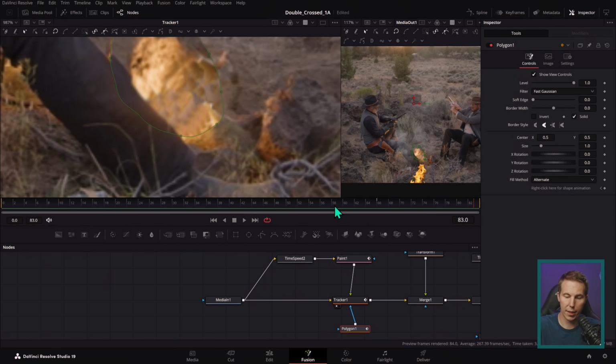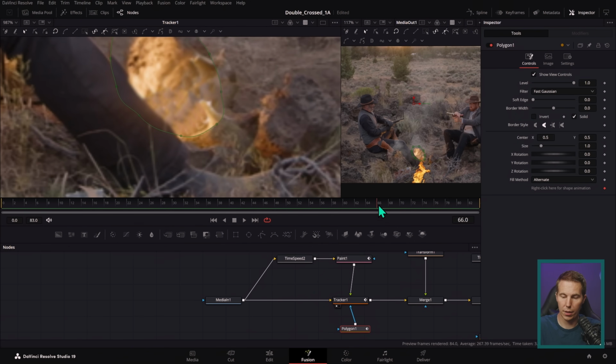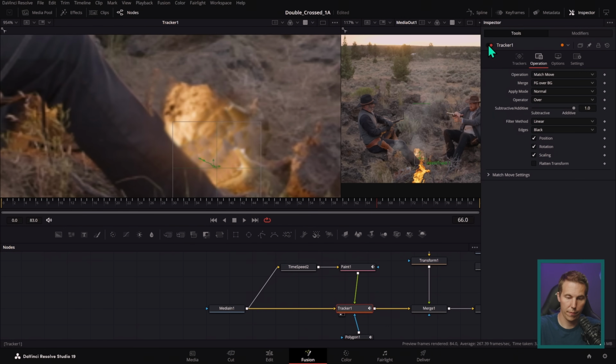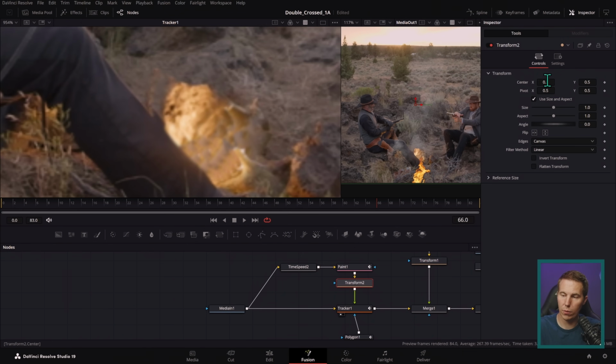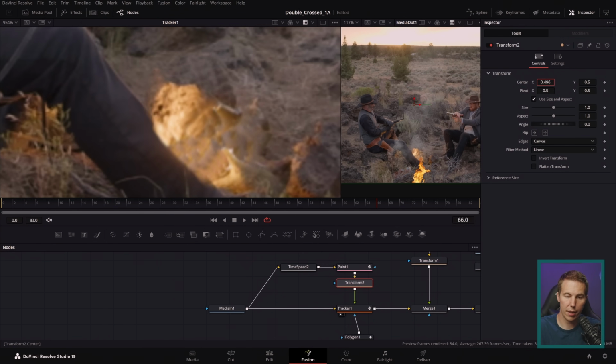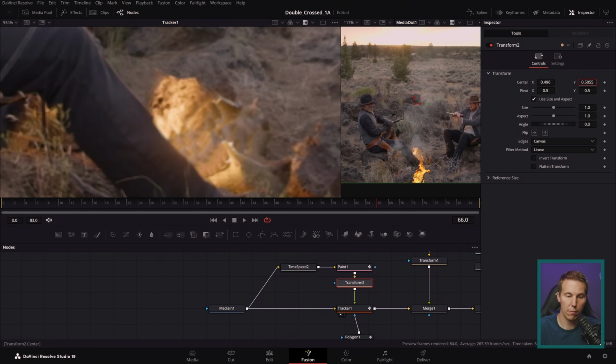Bring that tracker up like that. And here at frame 66, it should look beautiful. I'm going to soften that edge a little bit. It looks like that kind of moved. So we'll grab a transform and put that after the paint. And then we'll just kind of move this over to line up perfectly. I'm just holding control so that I can move this a little bit more gingerly. Yeah, something like that. So we're just moving that over with that transform.